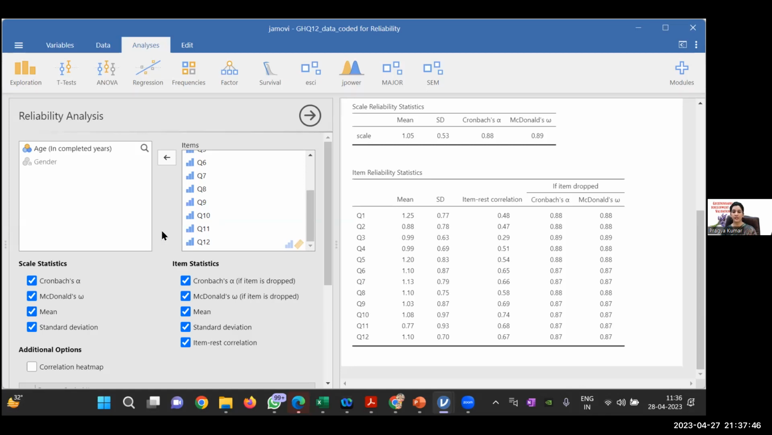Yes, so 0.3. If I take a call to delete one item which is not very reliable, which item should I delete from this list? Question 3. So what is the value of item rest correlation in question 3? 0.29. Yes, very true. From this, you have to see one other column. Overall, Cronbach alpha is 0.88 or 0.89.